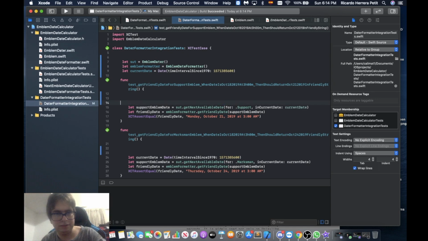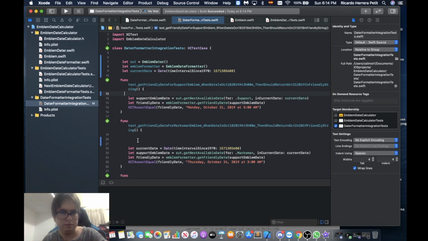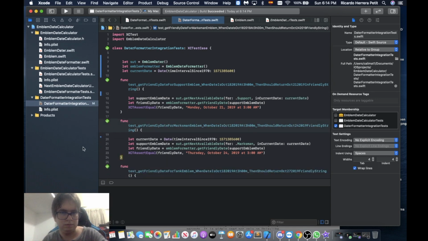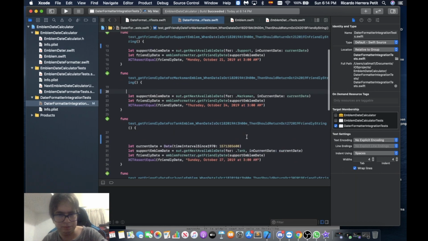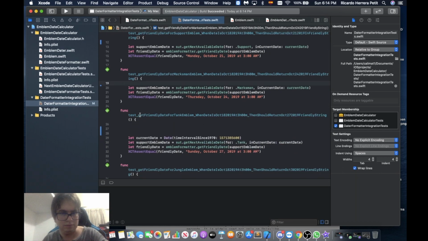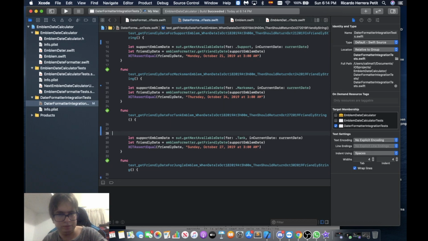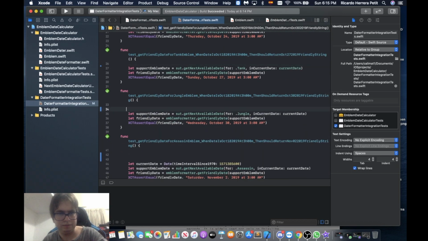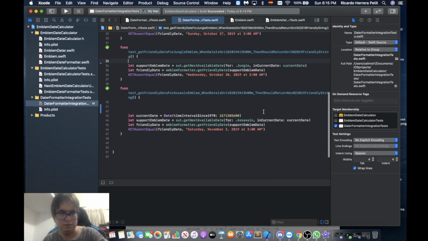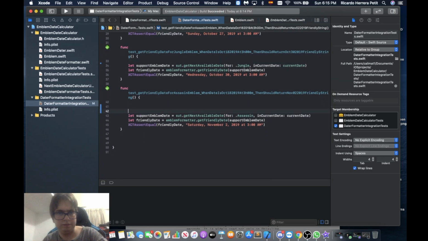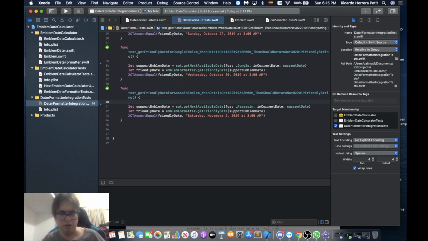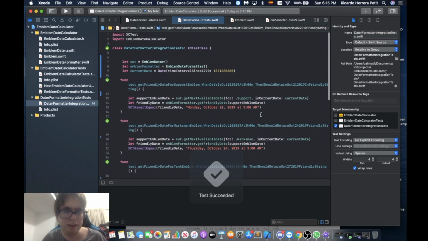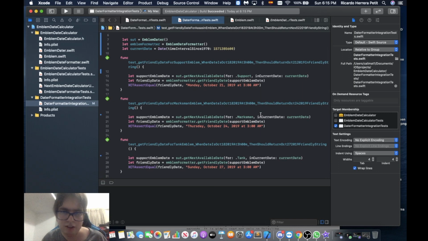Current date, current date here, current date, current date, and current date. Command U. Yep, it's working. And also get available date.